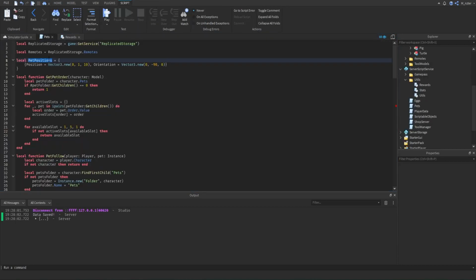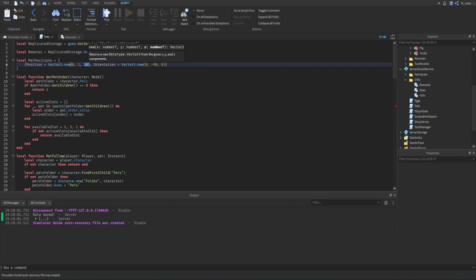So going back to the pet positions, let's talk about the position currently. Now if you're unaware of how vector 3s work, this is the X, this is the Y, and this is the Z. The Y usually indicates up and down, the X usually indicates left or right, and then the Z usually indicates basically forward or behind the character. So the reason that this is at 10 is because this means that the pet appears 10 studs behind the player. If we set this to 5, then the pet would actually appear 5 studs behind the player, so this would be closer to the player.